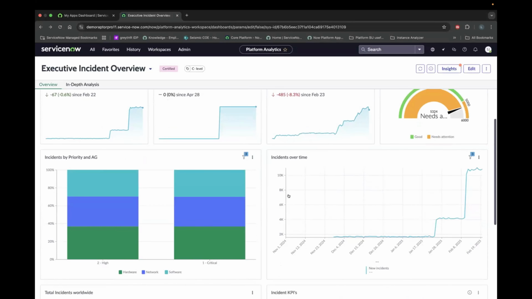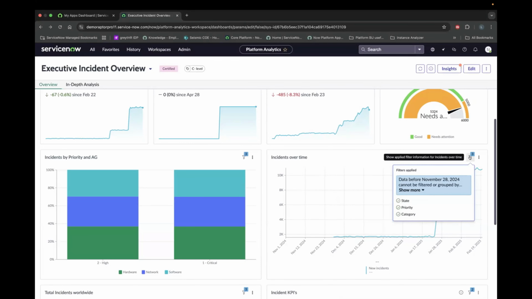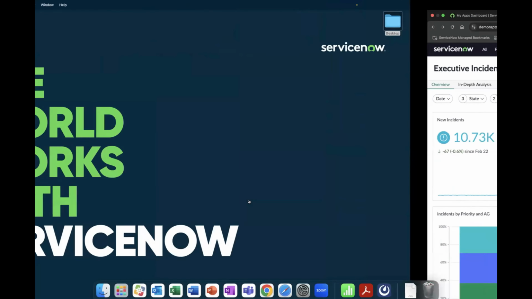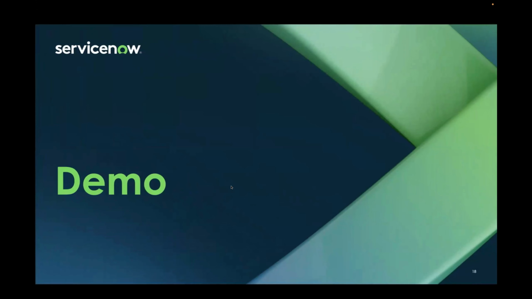Also on the same dashboard, if you have a time series chart and you click on the filter panel, you will have the same sort of message here. It applies all three because it supports data snapshot, but it only supports data after November 28. So previous scores will not be displayed, but the rest of the chart should work as now.